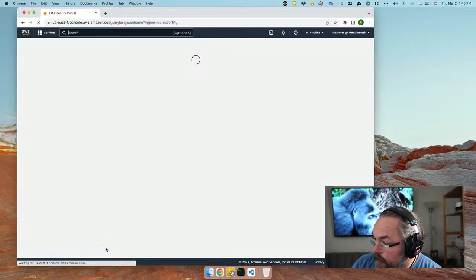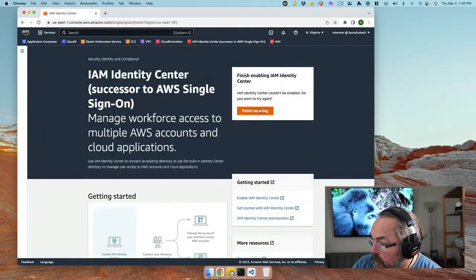So we'll go back here and see if this can be enabled now. Do you want to try again? Yeah, let's try again, and see if it's done erasing the previous setup.